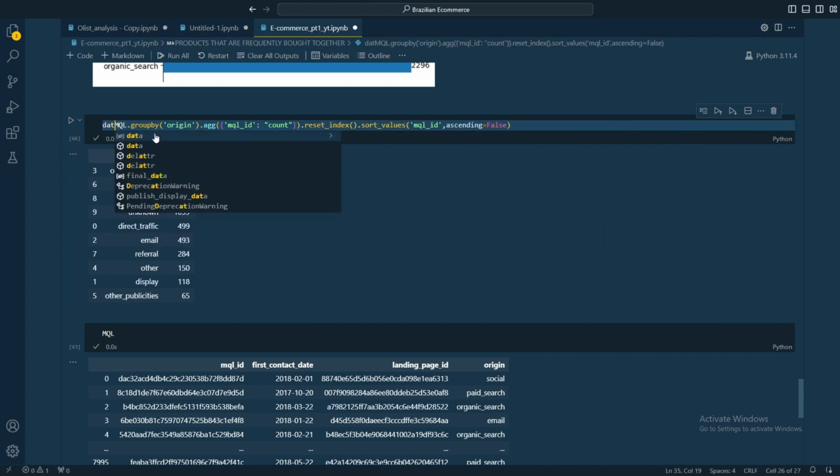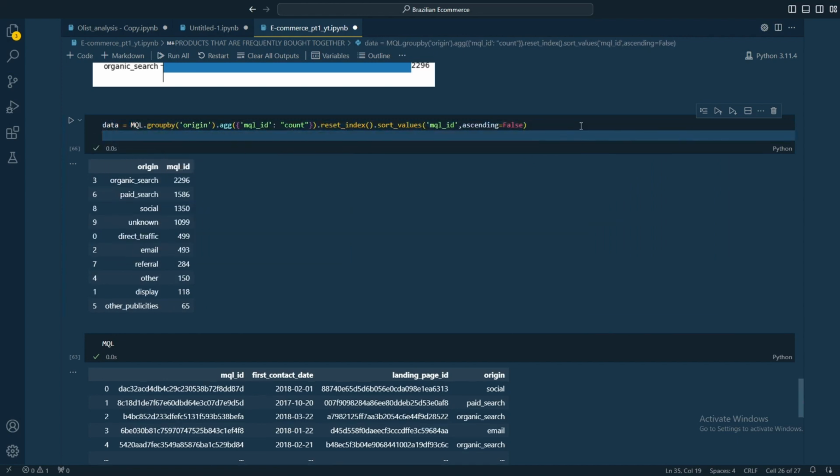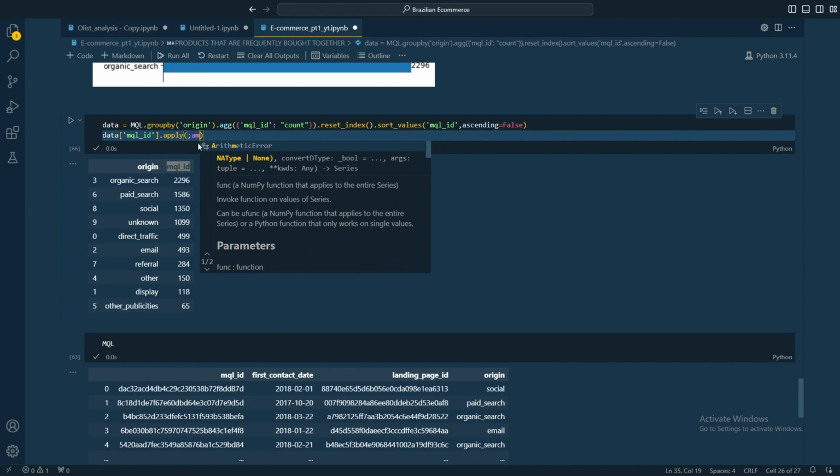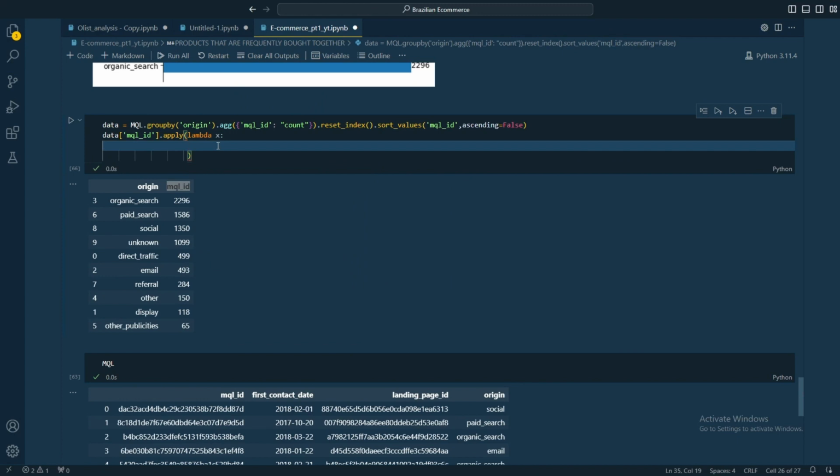Okay, let's call this one data. It doesn't matter what we call it. Now, to get the percentage, we basically just, first of all, have to get this column and apply a function to it. And for this function, we can use a lambda. So for each x, we will get each value and divide it by the sum of this column. Get the x, divide by the sum of the column, and we will have the percentage.